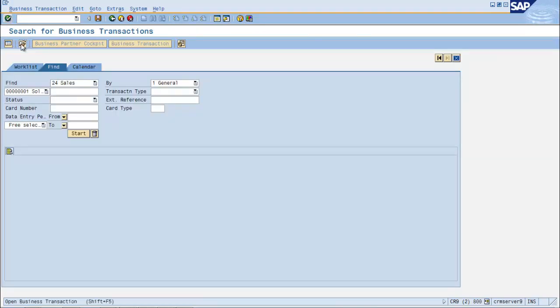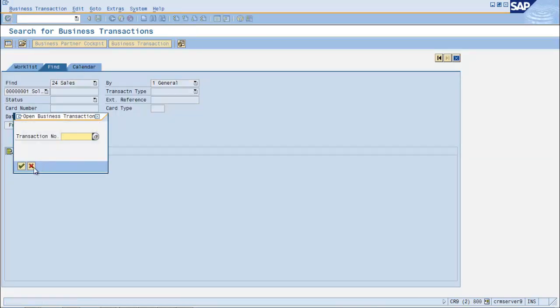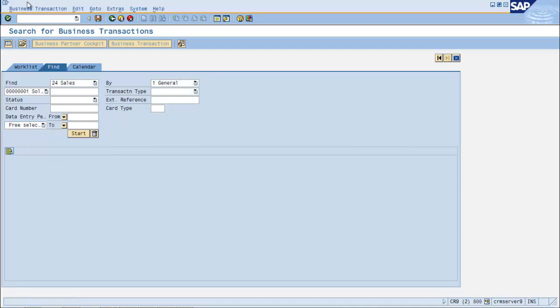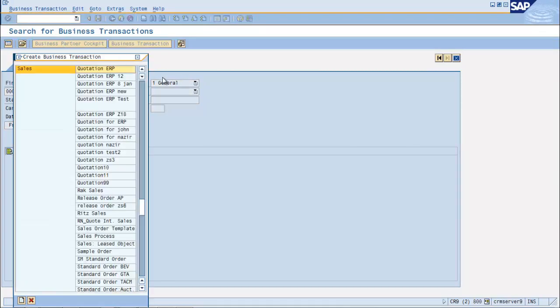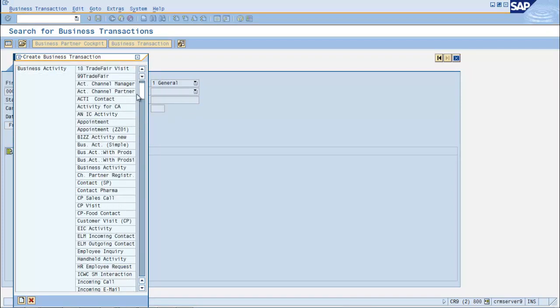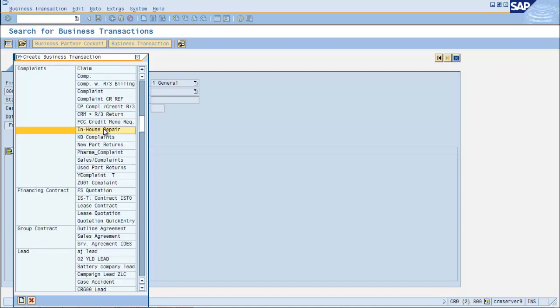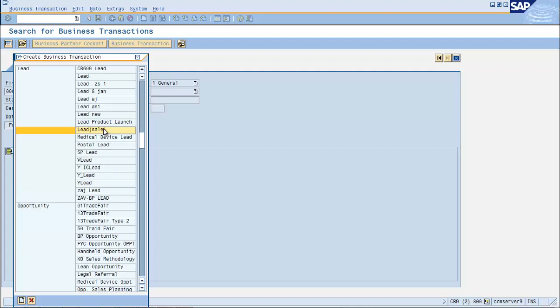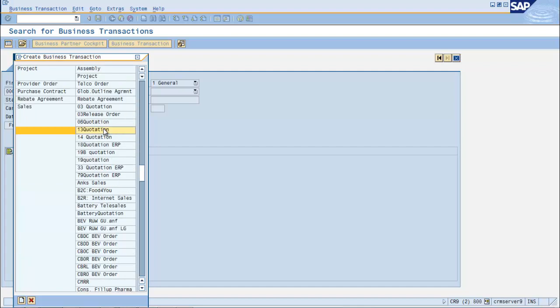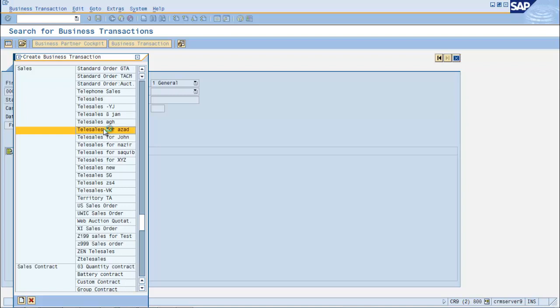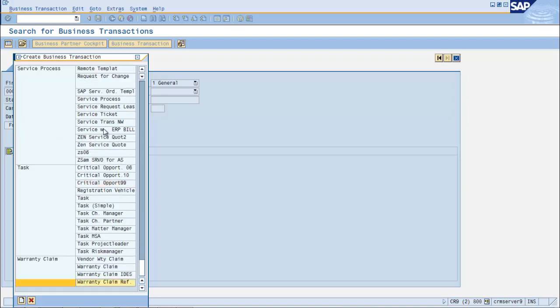So you can search for your transactions from here. You can go and create a transaction from here. So if you click on create, you will be displayed the transaction types in folders, like business activity is a kind of transaction. The leading transaction category is activity. Then we have kind of complaints, financing contract, group contract, lead, opportunity, sales. So these are arranged in kind of folders.